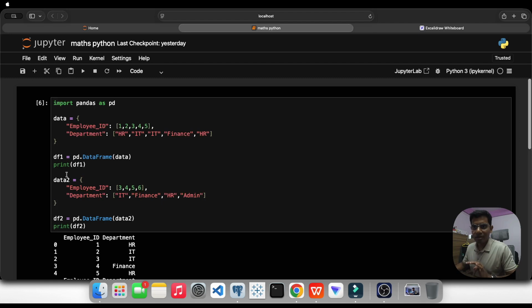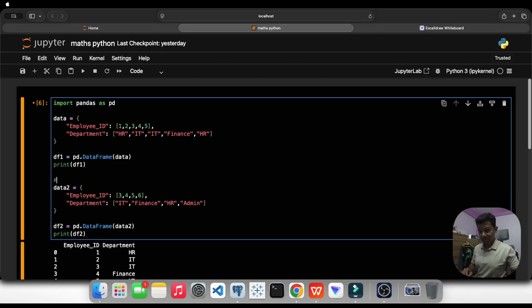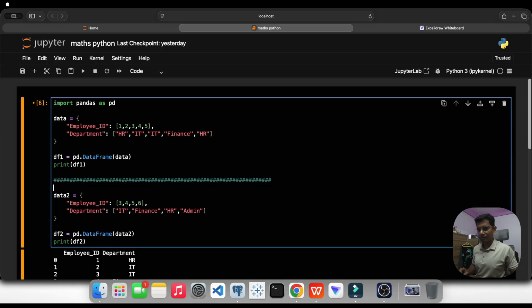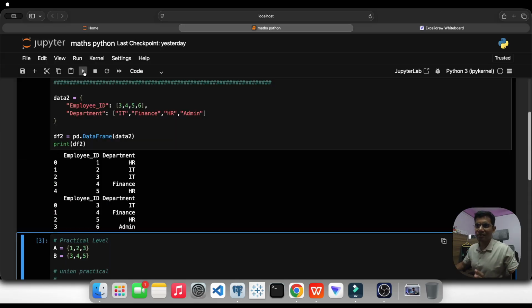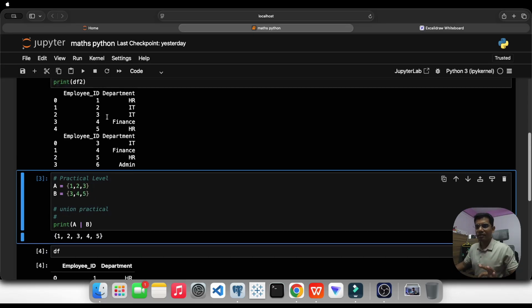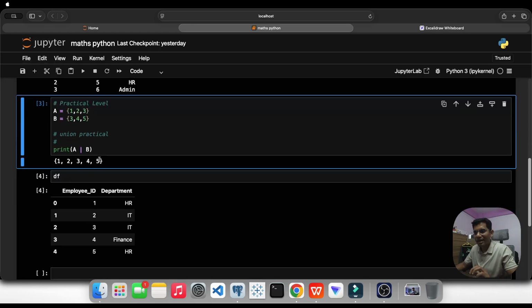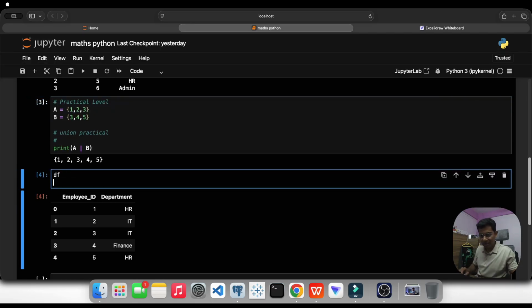Okay, so here is df1. Let me give a space like this so that you can understand what it is all about. Suppose there are two sets: 1 2 3 4 5 and 3 4 5 6, and you see it like this in df1.